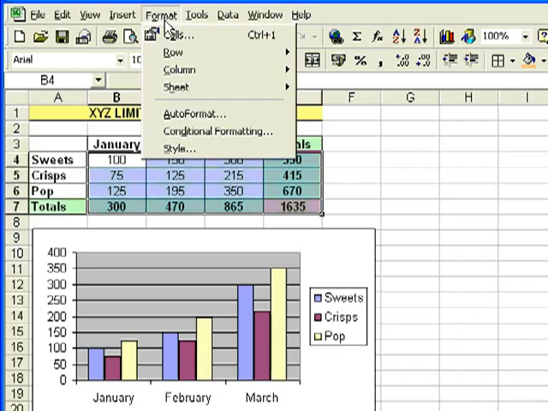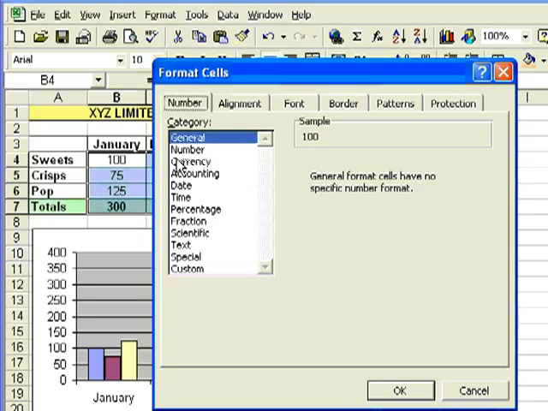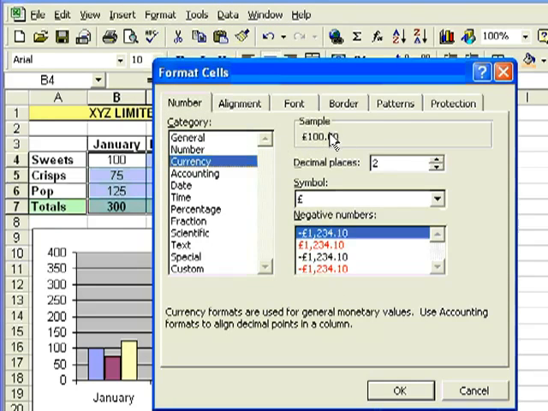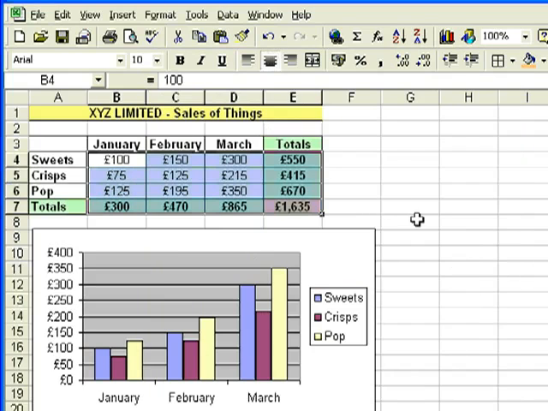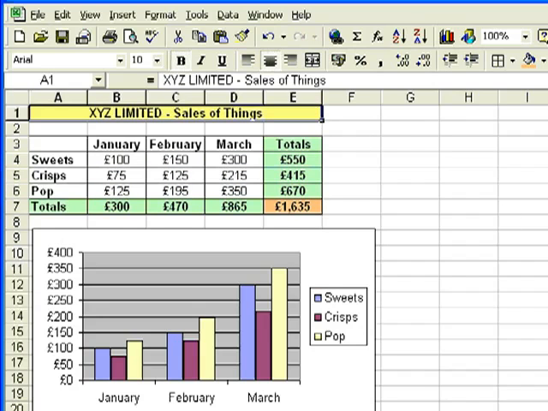And I'm going to go to the format menu, click cells, select currency. There's the sample, that's fine, but I don't want any decimal places, so we're going to change that to 0. Click OK. So now my table's updated with pound signs, but also the chart is automatically updated as well, which is quite clever, isn't it? And there we are. That's a nice spreadsheet which I can take to the bank manager, and he will no doubt give me a loan of, well, who knows how much, or throw me out, one of those possibilities.